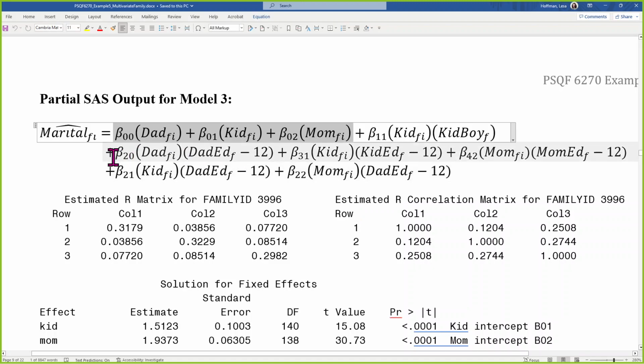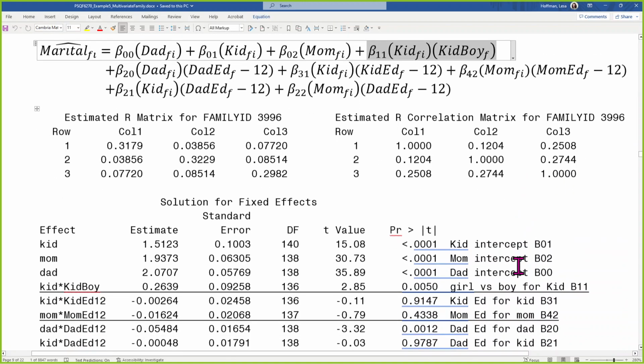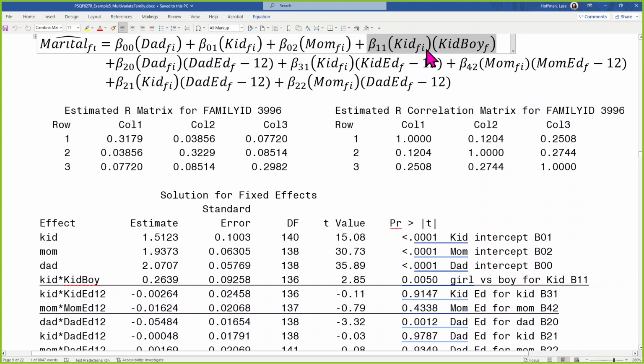And we had controlled for each person's education on their own attitudes. We had also controlled for whether the adult child was a boy or a girl, or a man or a woman, as it were, on the score for that adult child's outcome. And then I had added effects of dad's education in predicting the child's outcomes and in predicting the mom's outcomes.